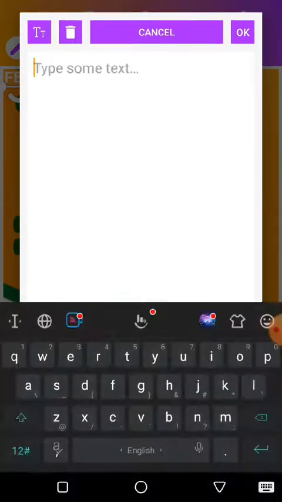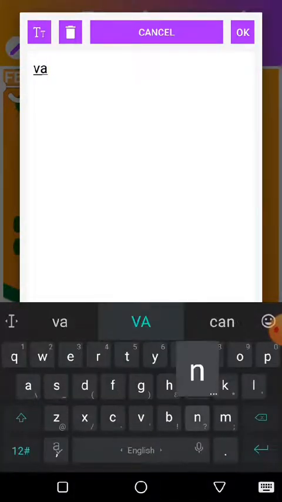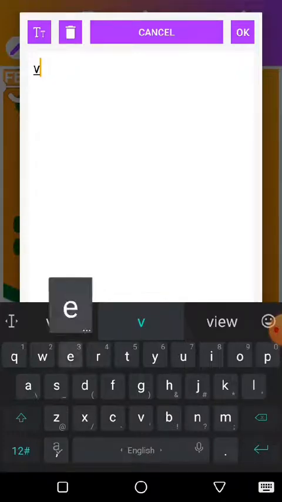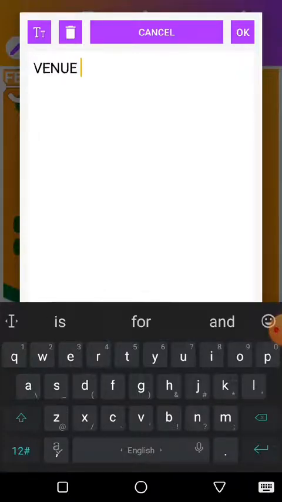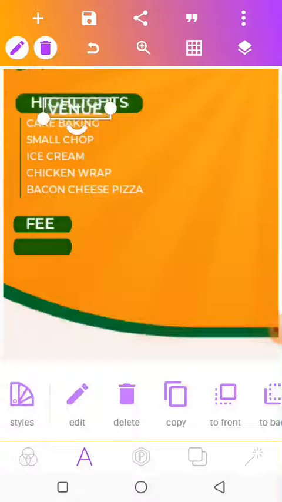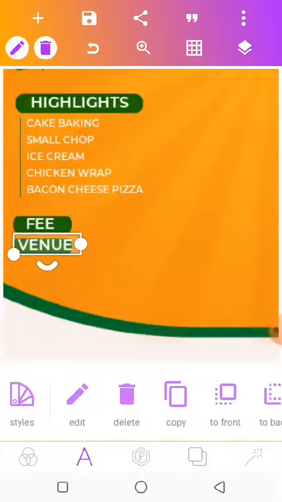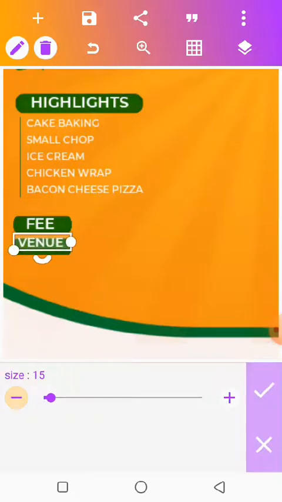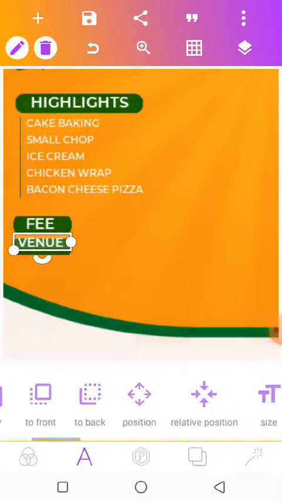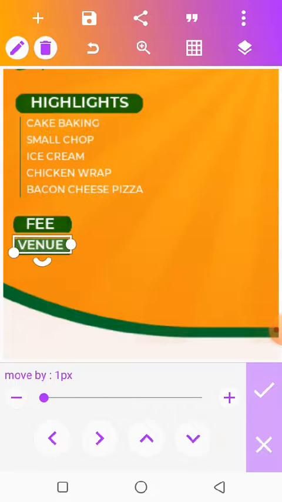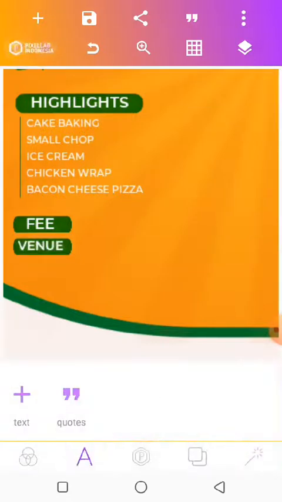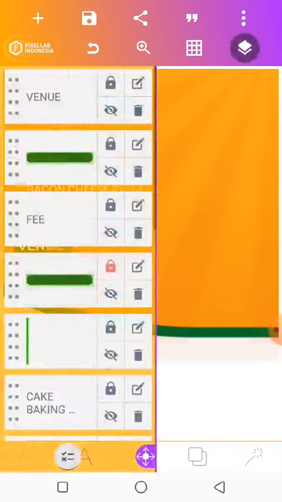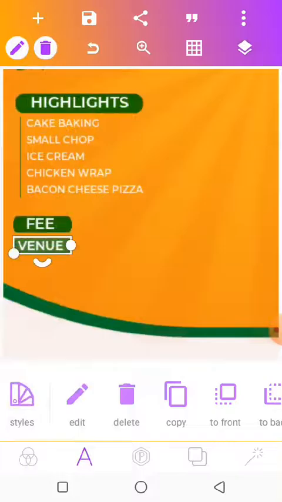Edit venue. Then click on the double T. Then, okay, let's reduce the size so that it will fit into that particular space. Yeah, so use your position tool now to bring it down. Okay, so you're okay with this. The next thing you want to quickly bring is the amount. Click on the venue, copy it.